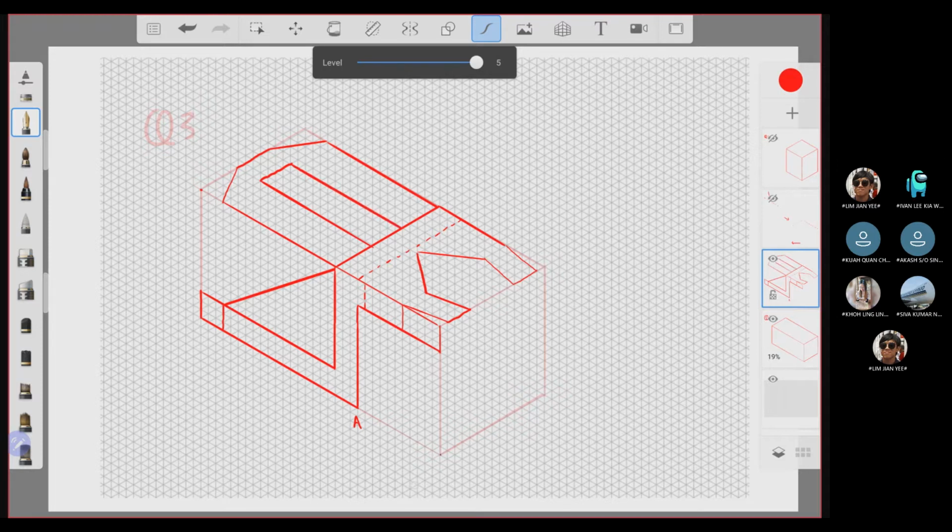So if you could follow, this is the top view and this is the right side view of the shape. Any questions before I move on? I'll join the points together. Okay, good. Let me continue.